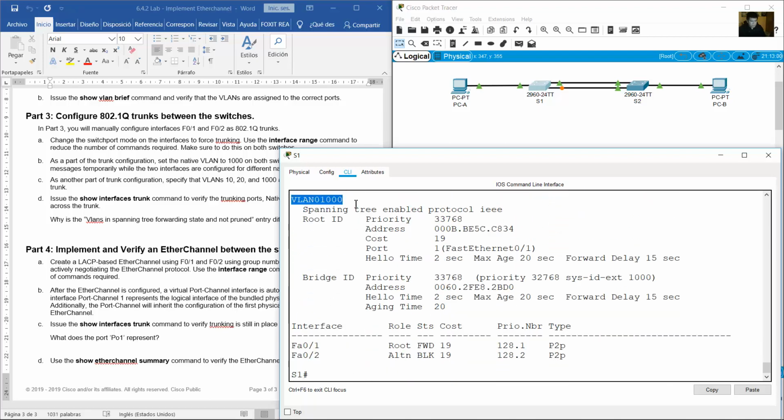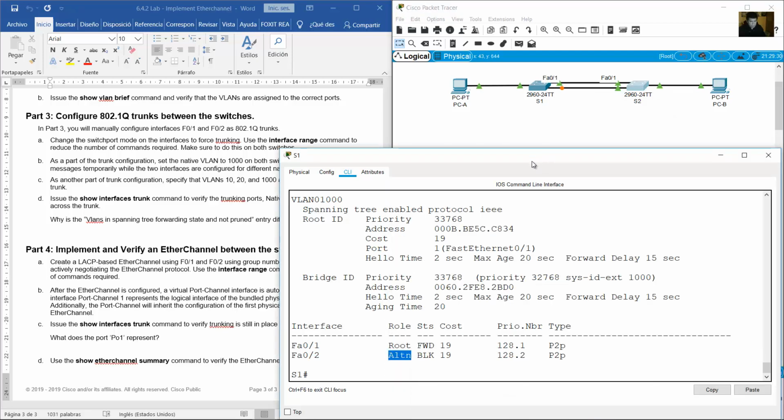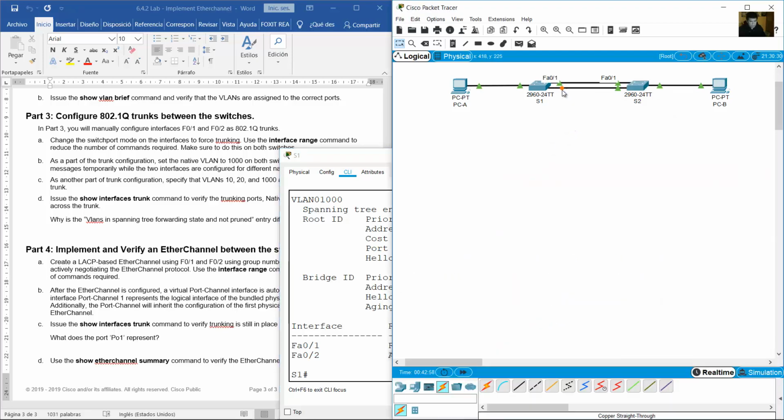For example, on VLAN 1000, Fast Ethernet 1 is the root role, and Fast Ethernet 2 is the alternate port. If Fast Ethernet 1 is the root port on S1, that means S2 is the root bridge. And the alternate port is this orange port, Fast Ethernet 2 on S1.